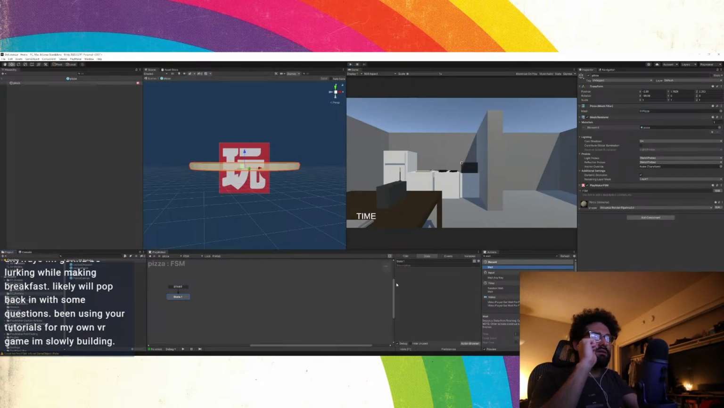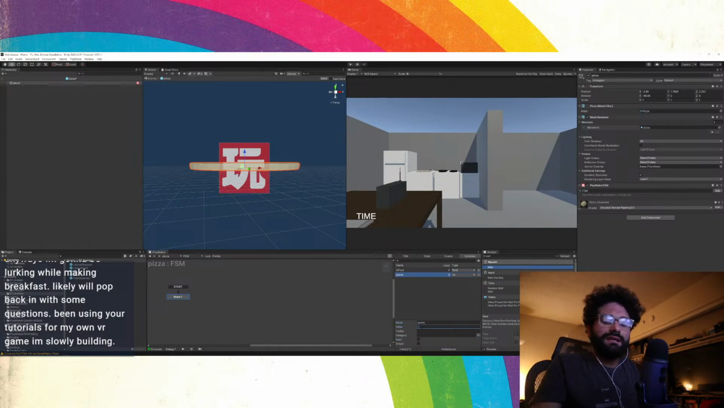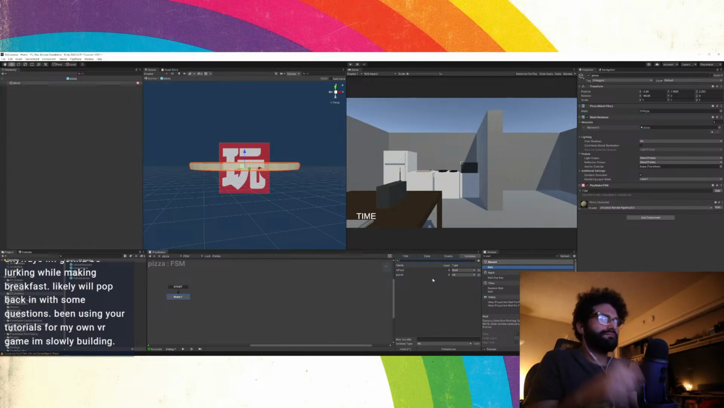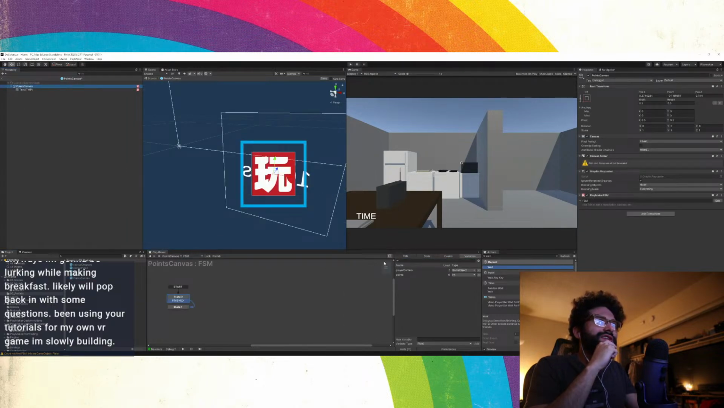So the pizza variables int points will have -50, or actually -100. Yeah. Let's go to the points canvas and figure out why this shit ain't facing the camera, boy.